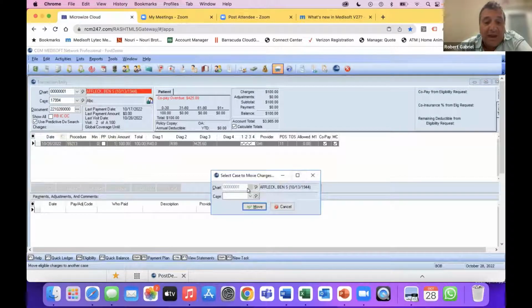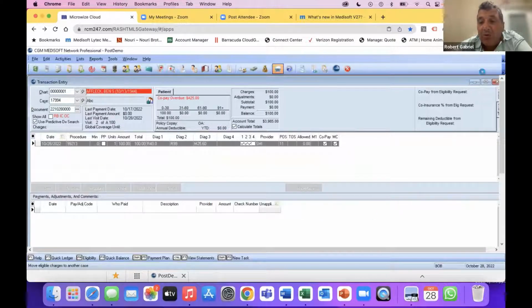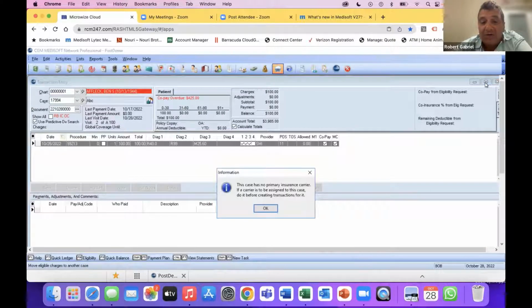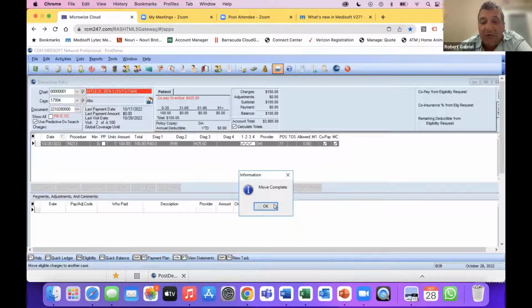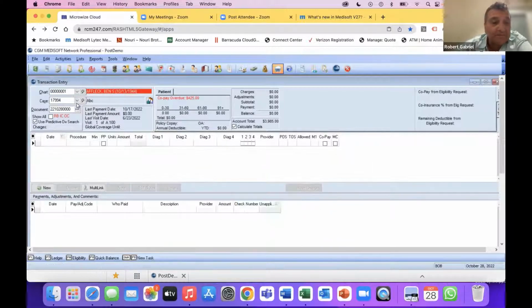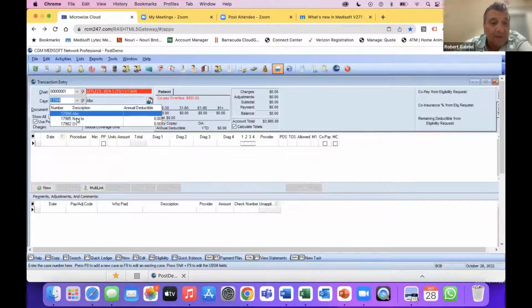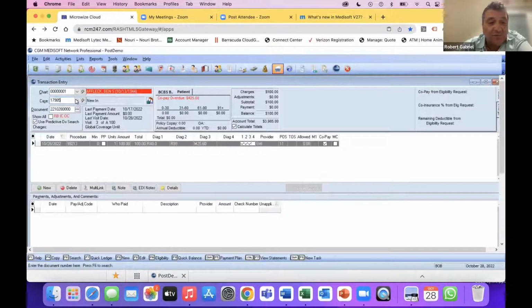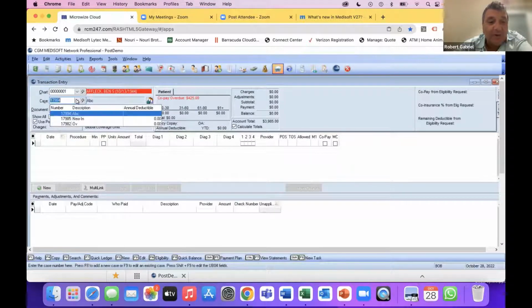And if you say, I want to move it to this case, so you can choose the case that you want. And if you hit OK, then now this charge has been moved. This is a confirmation that it was moved. And now if I move to the other case, I will see the charge that I just moved. And obviously, you did see that it disappeared from here and it went to here.